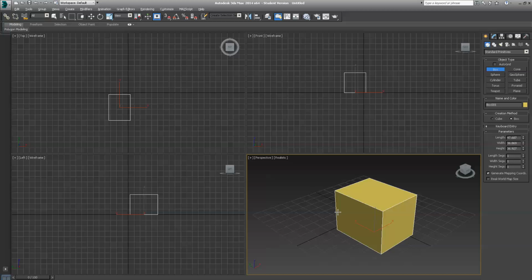Now let's say I accidentally let go a little too soon, or maybe I sneezed and the box is now higher because I jerked my hand and I didn't want a box quite that tall. Well, I can go to height here. Let's make that 15.